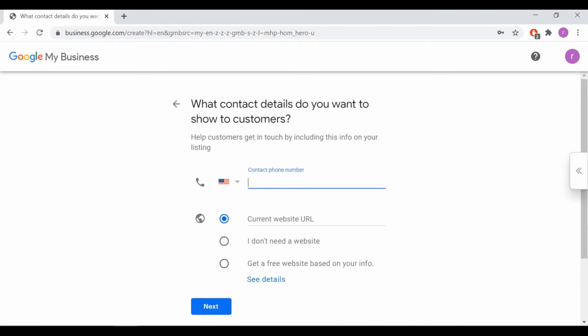Next step is all about adding information that will display on your panel so customers can get in touch with you. Add a phone number. Add a website address if you have a website. If you don't need a website, just select the Don't Need a Website option.